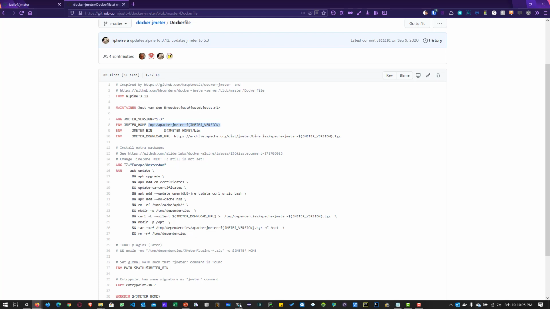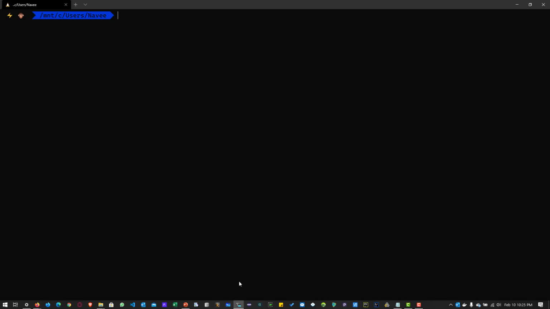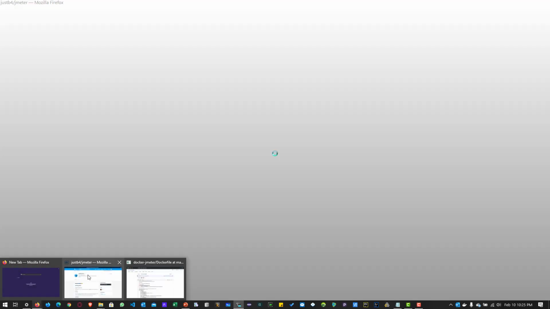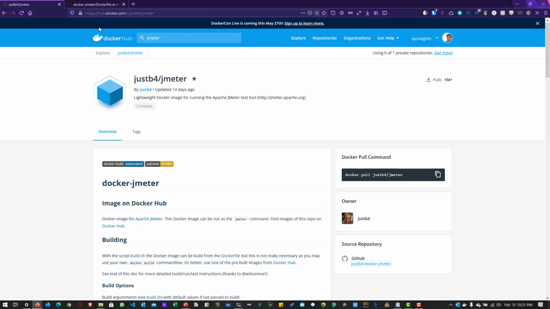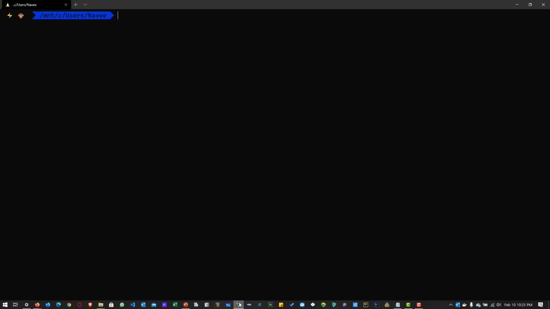So now what I can do, let me launch the PowerShell, and we are going to pull the JMeter image. So to pull, there is a command already available in the hub.docker.com. In the respective page, you can see in the right side there is a copy button. Just click on this button, which will copy this command docker pull just before/JMeter. So go to PowerShell and just paste it and hit enter.